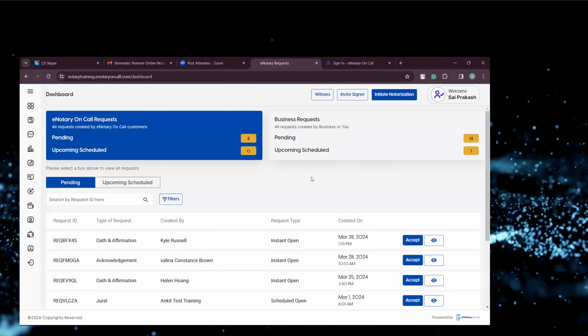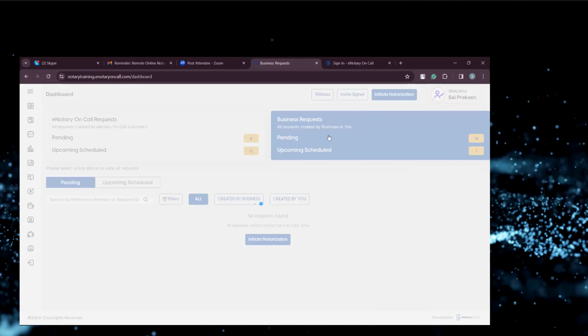All right, so this is the place. Once the account is approved and the training is done, you'll land on a page showing the dashboard. You'll find both dashboards here, one for the eNotary on call requests and the other for the business requests as well. On the right side, you can see that.